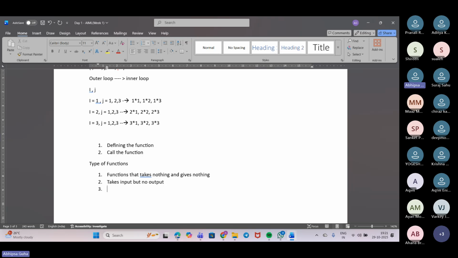Next, the function that takes input and gives output. You can think about a fruit juicer. It gives you juice when you give the fruit to it. The fruit is the input, and the juice comes out as the output. This is the form where the function takes input and gives output. Most Python functions work like this: they take the input, do something, and return the result.